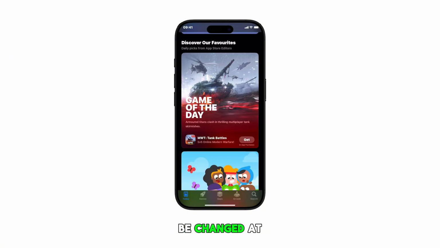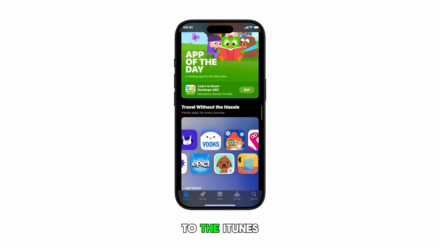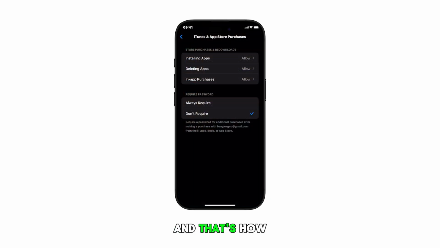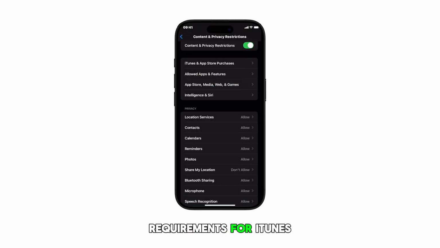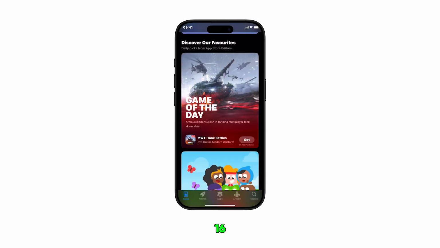This setting can be changed at any time when needed by following the same steps to get back to the iTunes and App Store purchases menu in screen time. And that's how you set password requirements for iTunes and App Store in-app purchases on your iPhone 16.